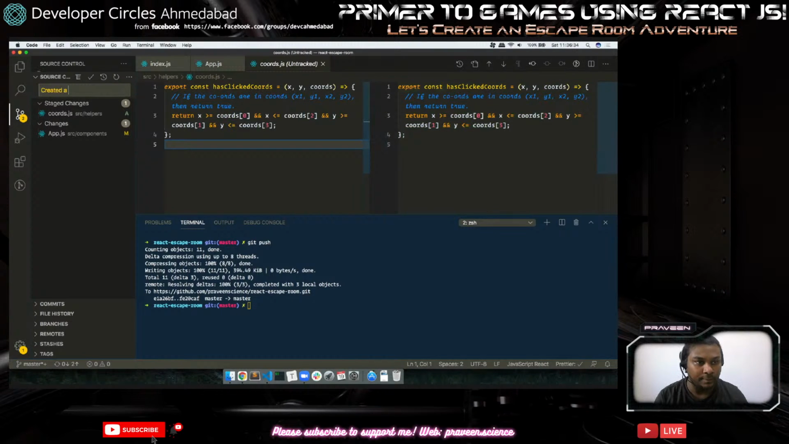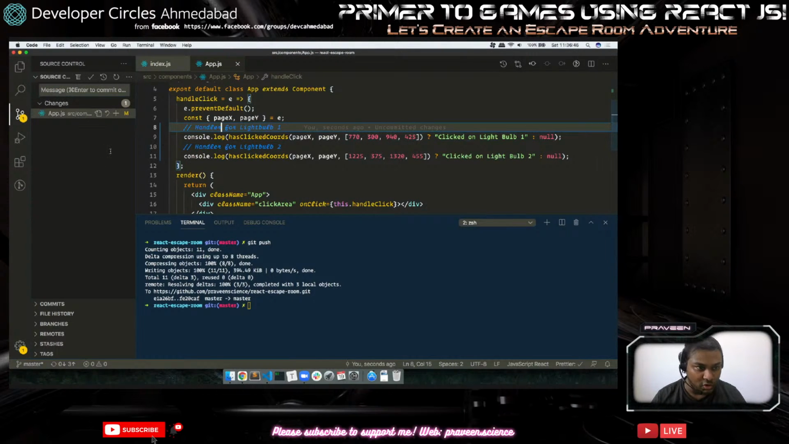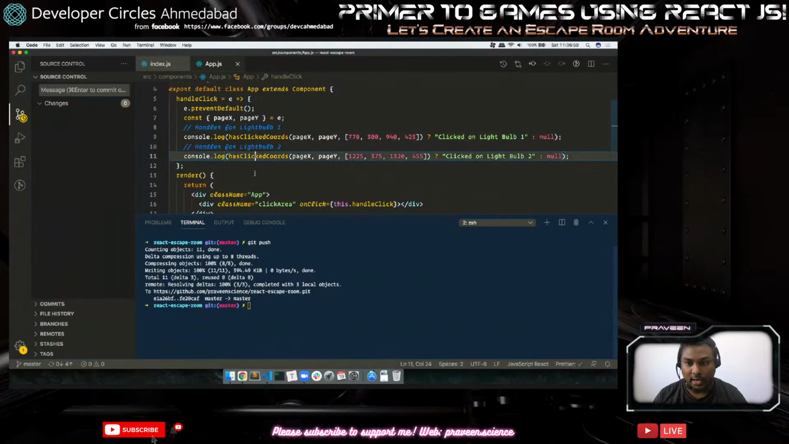Created a helper to see where user has clicked. That's the worst commit message I have written so far. Created handlers for both light bulbs. Nice. Now, the first thing I have done is if the user clicks on this, something needs to happen.